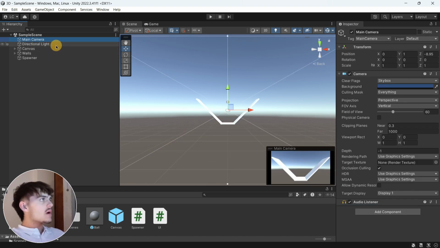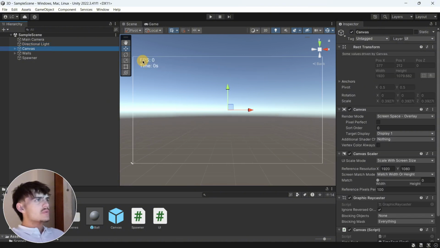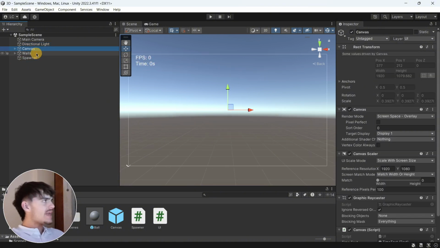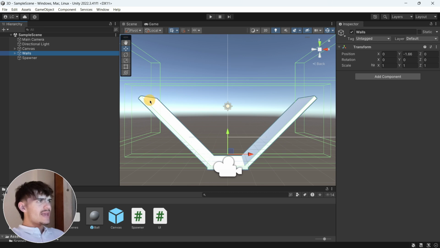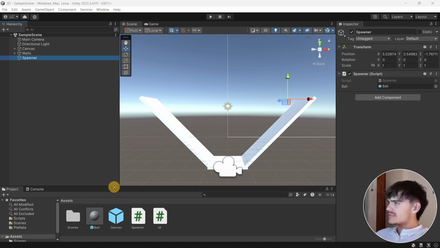In Unity, the setup is quite similar. We have the main camera, the directional light, and we also have the canvas with the same FPS and time labels. We also have a similar kind of structure, a similar kind of platform. And then we also have the spawner script that I will check in just a second. I will move myself to the right so that we can see the assets.